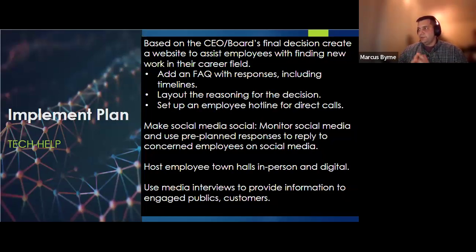Host employee town halls, in person and digital. And media interviews, you're really going to be talking to the more external publics, providing information to your engaged publics, customers, and the people who have now become sort of stakeholders in your organization. If, at the national political level, they decide to get involved, speaking to them on why you're doing it. And next slide.